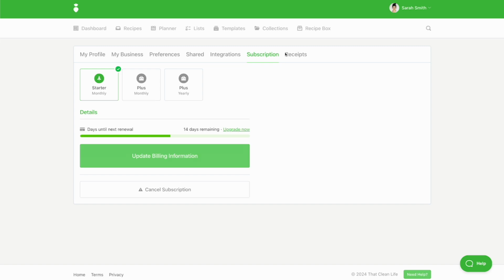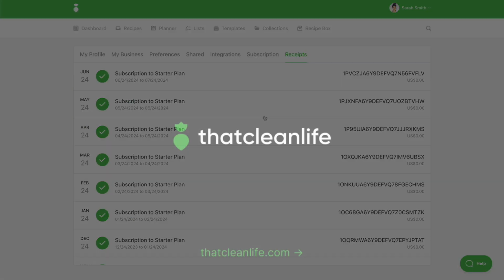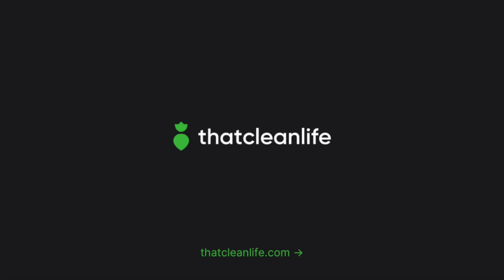Last but not least, under the Receipts tab is where you can access your receipts. And that's how easy it is to set up your profile.